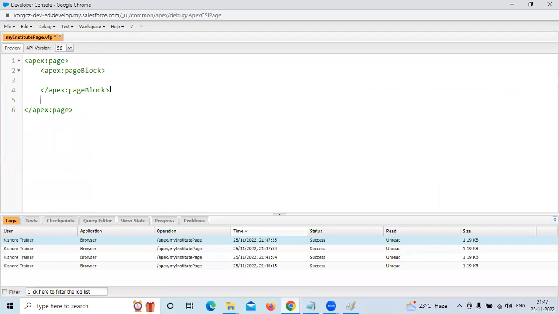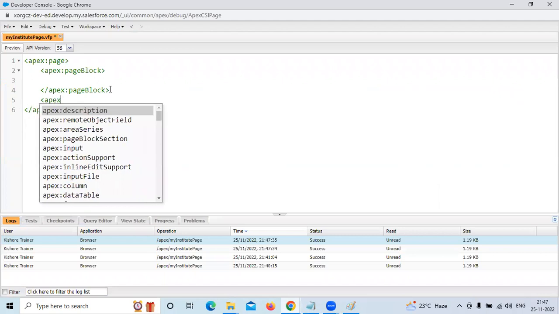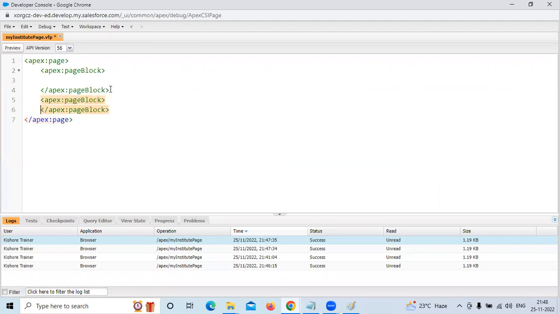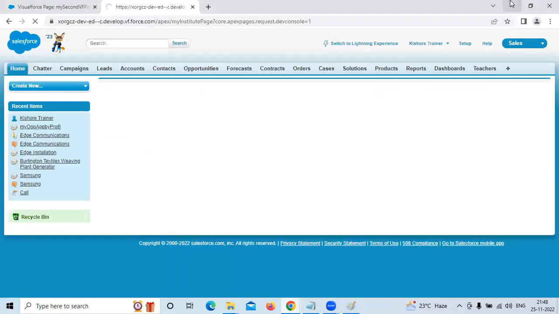That's one way. Or if you want to type it here, type apex colon page block. Select here. Like this also you can create here. You have to press the enter button two times. Now you can find it here. Are you getting the two page blocks here or not? Yes, sir. You can create any number of page blocks here.